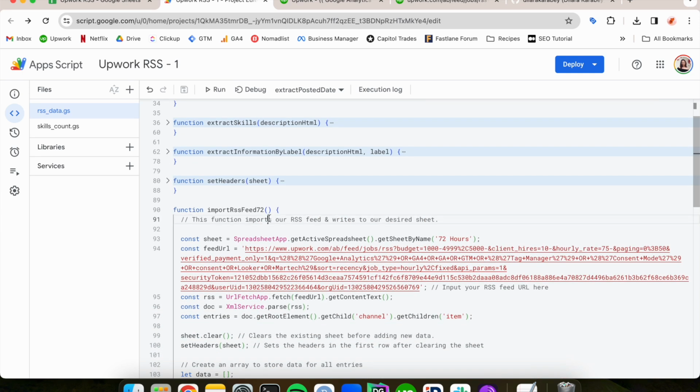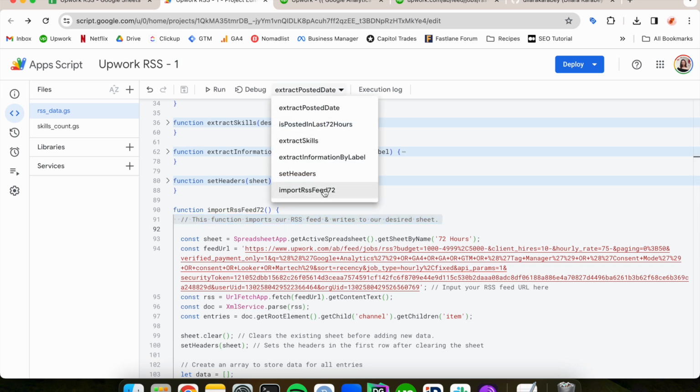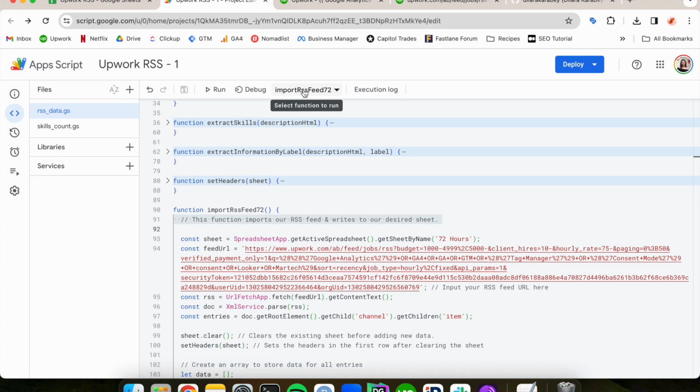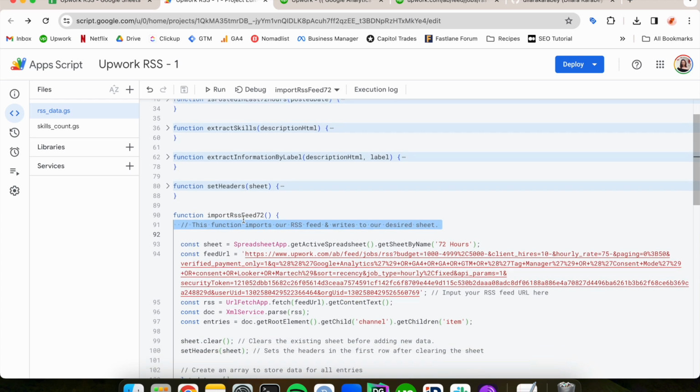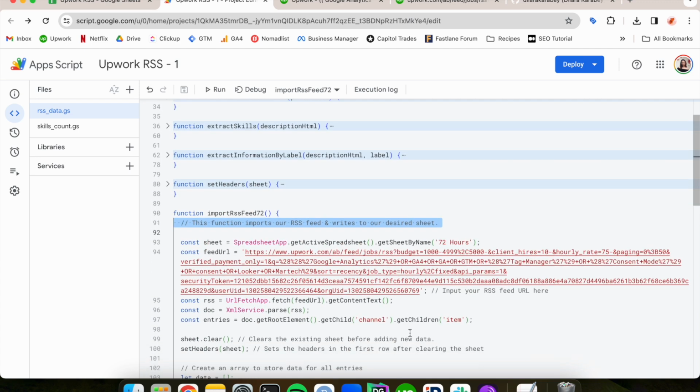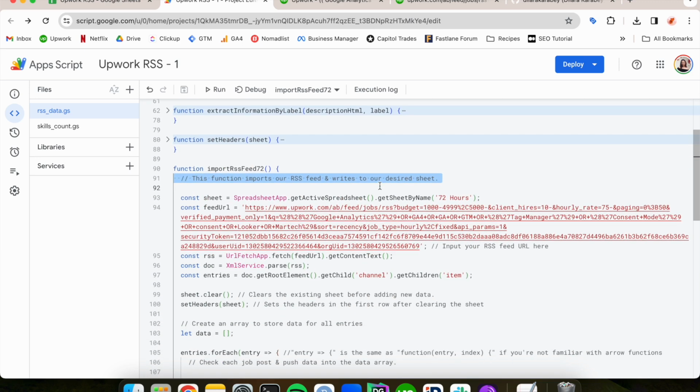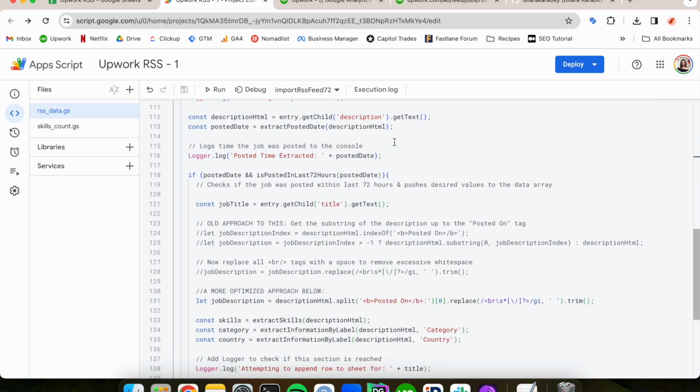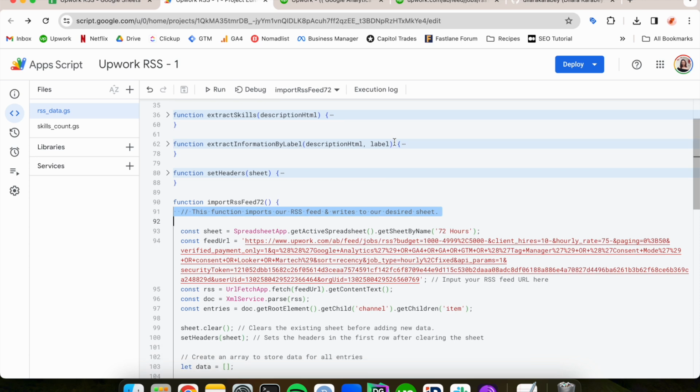And this is our main function. We're going to select it up here under select function to run, because this function already runs all these other functions inside it. What you need to do is, in here, I pasted my RSS feed URL. You should paste your RSS feed URL over there and then run it.